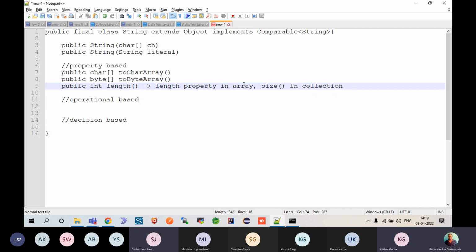So for arrays, length is a property. For strings, it is a method. Because length, both as a property and as a method, is already being used, we use the same purpose with a new method called size in collections. Okay, now let's speak about only this one.